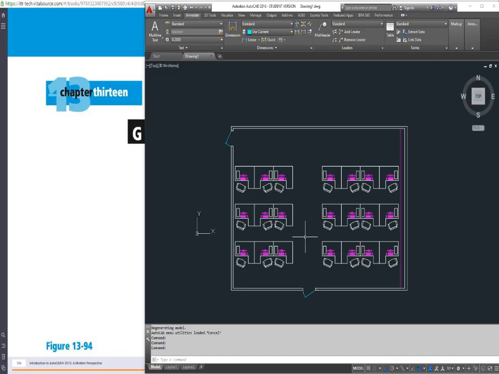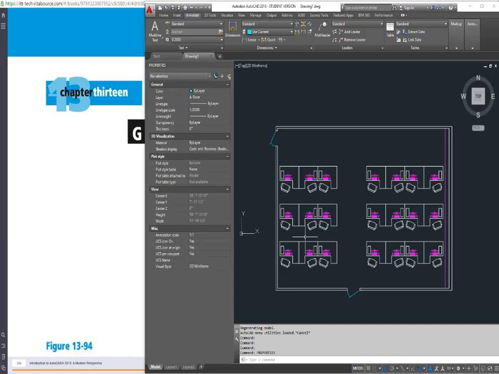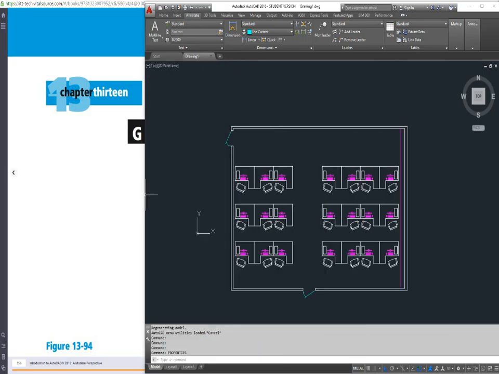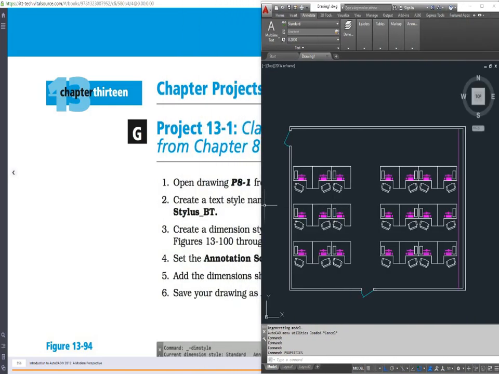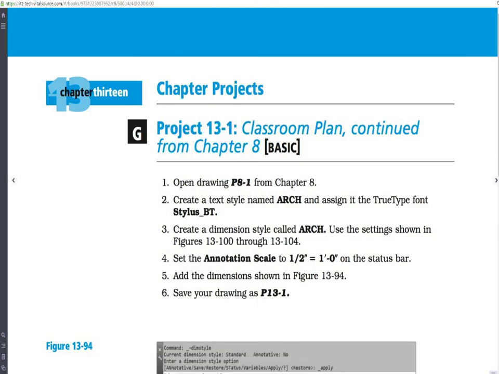Your AutoCAD might look like this, but in just a minute this properties palette is going to get in my way, so I'm just going to keep that turned off, and I'm going to shrink up my AutoCAD a little bit. Okay, it wants us to create a text style, so that's easy enough.